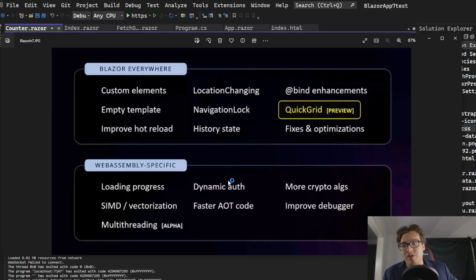And dynamic authorization, again, is another thing that is completely different. It's different than static authorization. It's a more in-depth topic to get into. So basically, I like these features because some of these features did come from the community. So that means that Blazor, or at least the Blazor team, Microsoft, is listening.